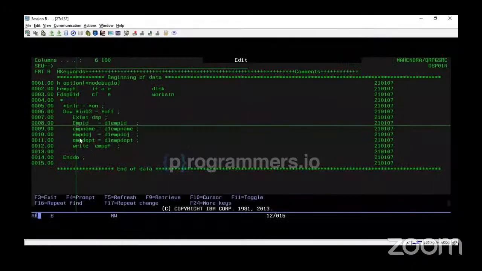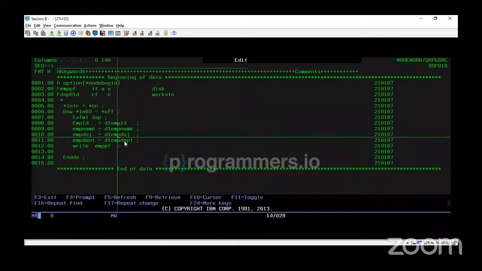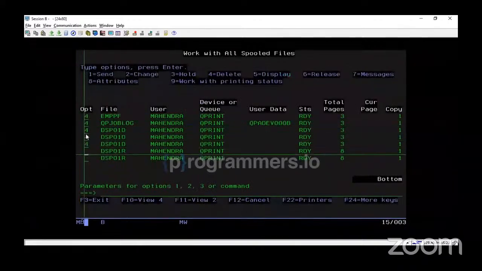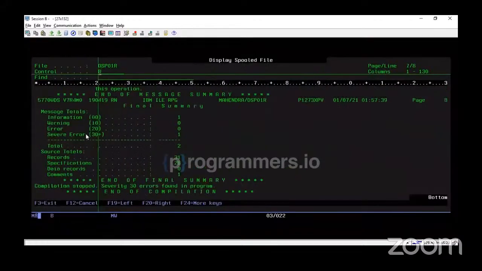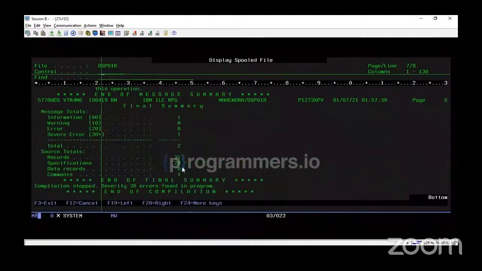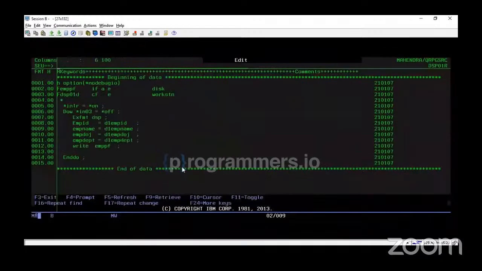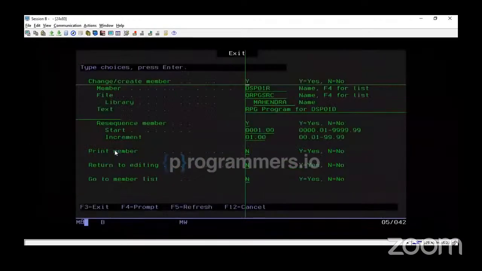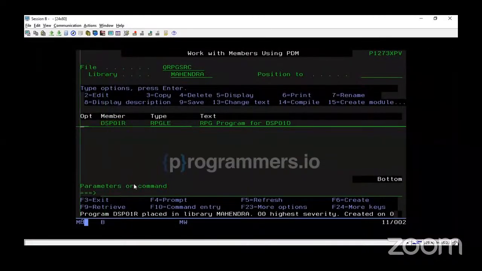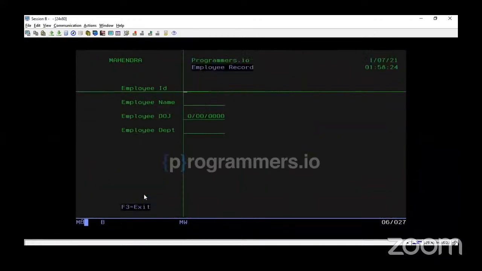EMP department. Okay, one second. This is the one error. Okay, we can check. Factor 2 operand must not be extended to Skype file for this operation. Okay, we can call this one program to the library name.